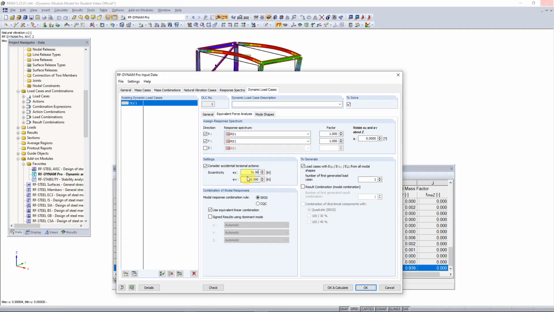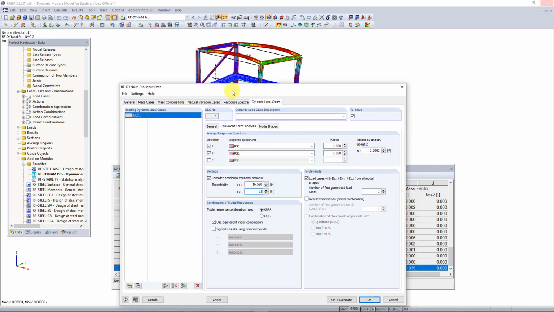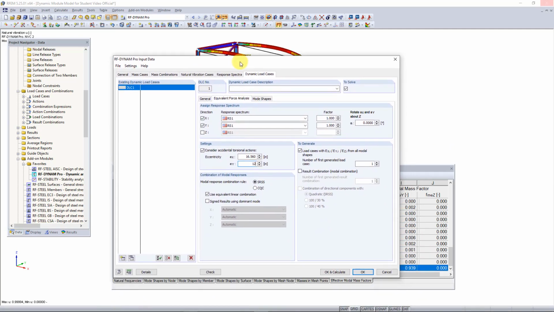Now in a similar manner, we need to have the eccentricity in the y, and we can compare that to the short direction of our structure, and 5% of that dimension is 12 inches. So we can enter that. And now the program's smart enough to know to multiply the forces in the x and y directions by these eccentricities to create our accidental torsion.